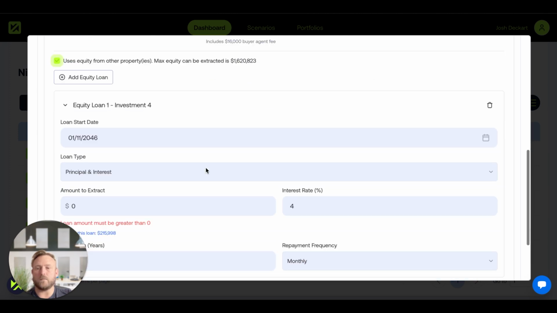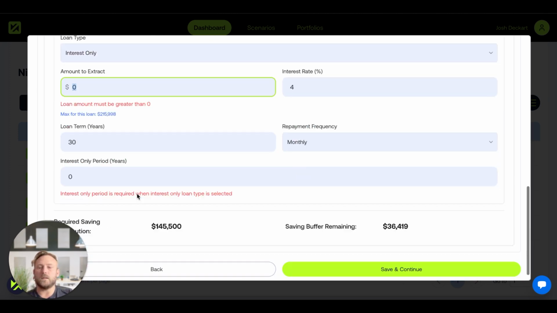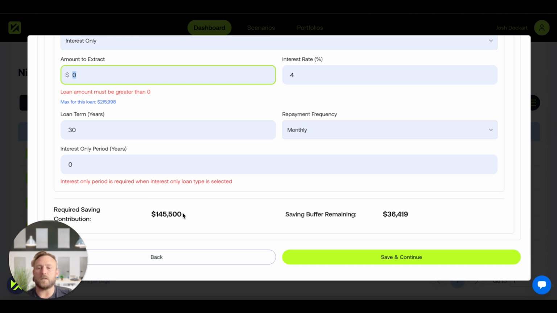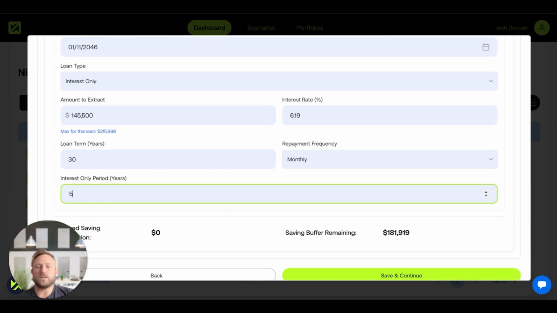And we put the relevant details. So we're going to go interest only, and we need to extract 145,500. You do not need to do the whole amount. You can do partial. And you can also do it on multiple properties. So let's add the interest only period of 5 years in.